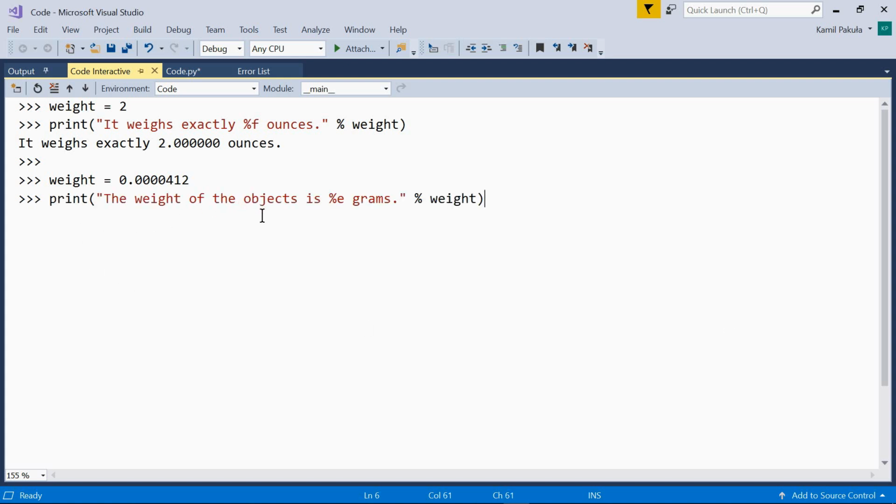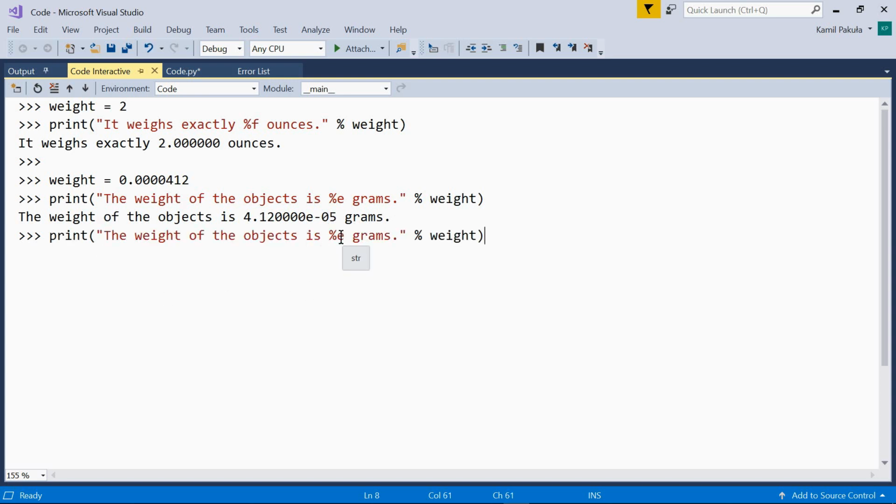Print. The weight of the objects is %e grams. Now this means a number in exponential notation. We're using small e here, so we'll get a small e in the output. Have a look. The weight of the object is 4.12 and so on, e minus 05 grams. Okay, we can also use capital E. So let's change this to capital E. And what we get is the same, but this time we get capital E over here.